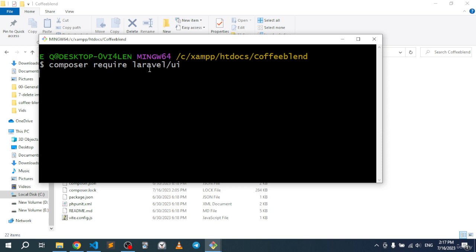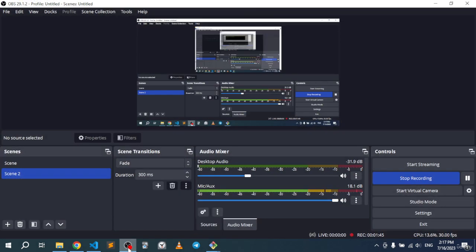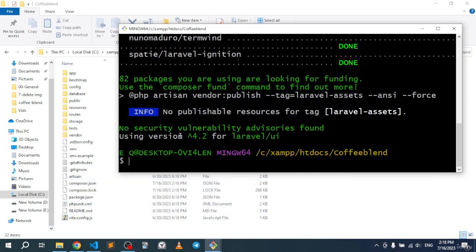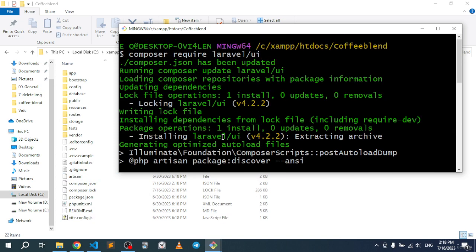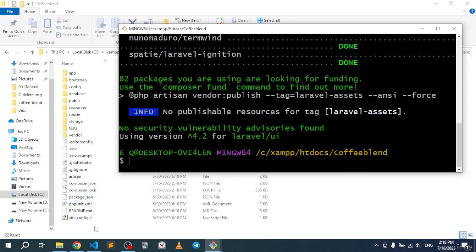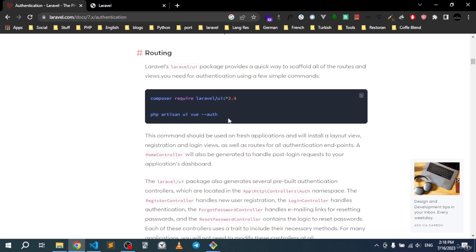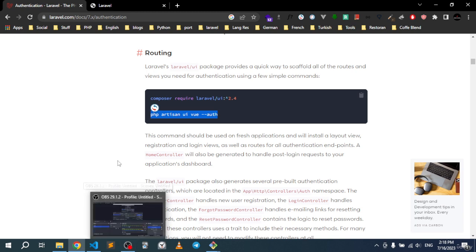So let me run composer require laravel/ui. It will probably take a second. Check that out: it's telling me it installed version 4.2 of the Laravel UI package. Now we need to set this up with Vue, React, or even Bootstrap, one of these tools that will allow us to set up the UI, or the front end of our project.